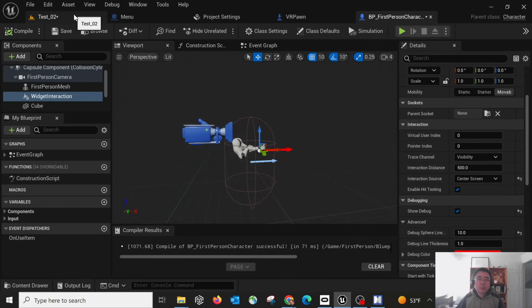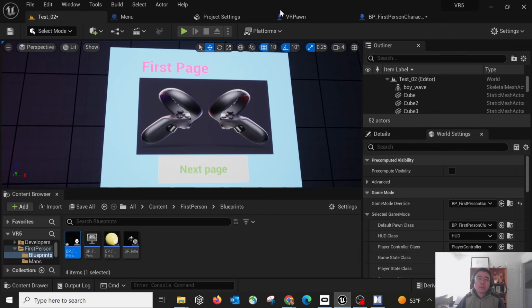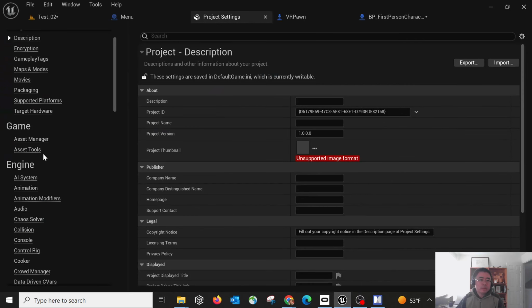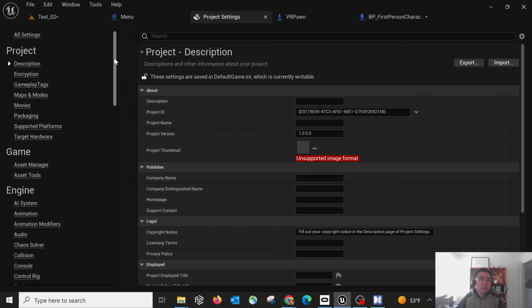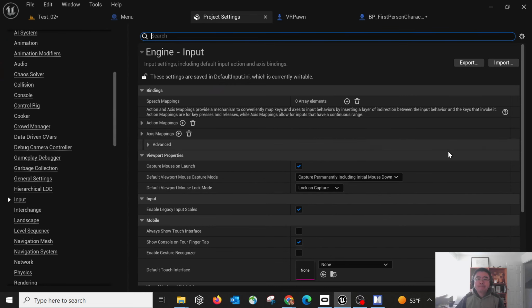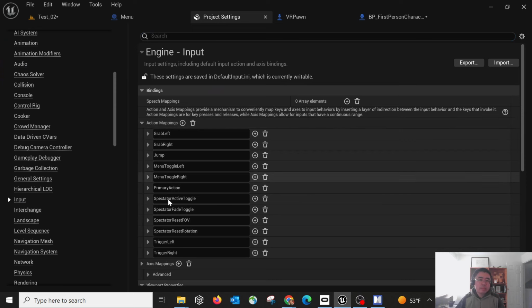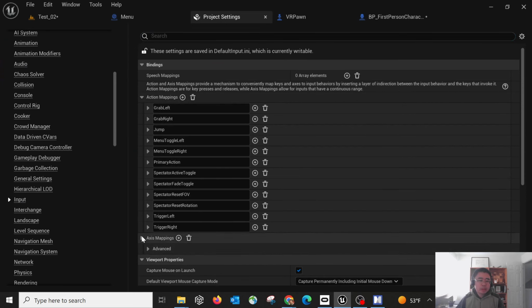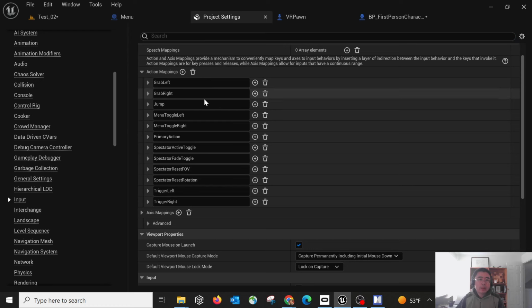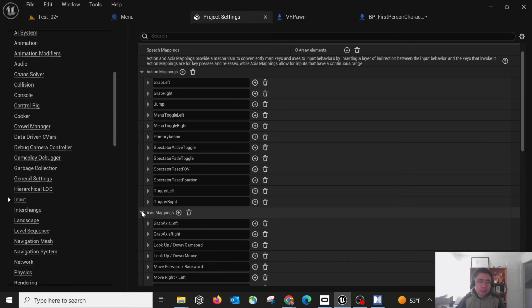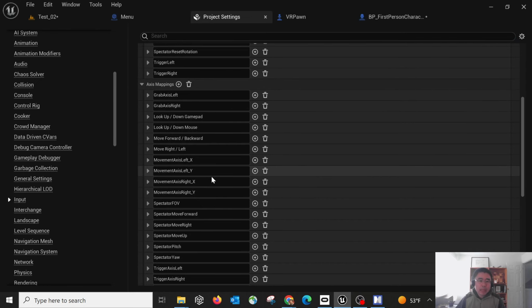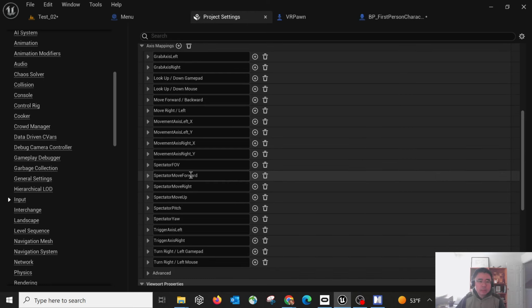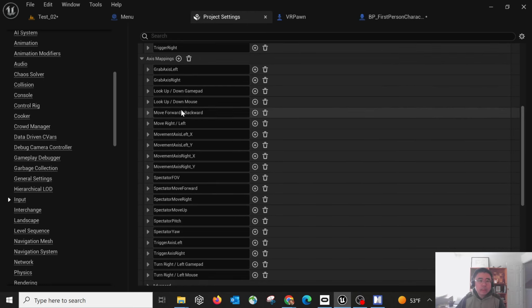So here in Unreal, I think we covered this before, about input. In the input settings, here you have the way to program the navigation. You can see I already have action mappings and also axis mappings. In the axis mapping, I have the functions called move forward, backward, move right and left.